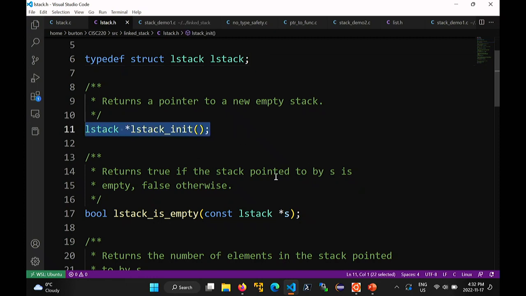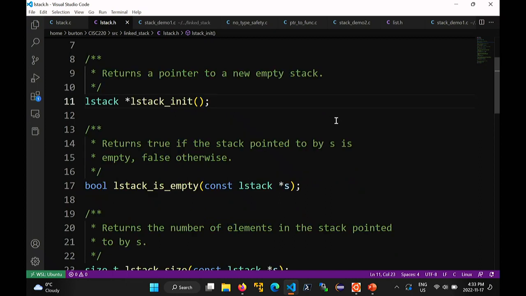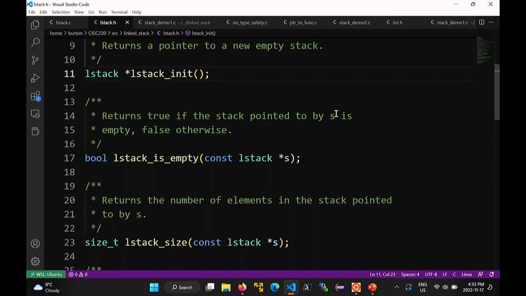All right, so the first function is a function that returns a pointer to a new empty stack. If you think about Java, this is analogous to a Java constructor that makes an empty stack. So it would be equivalent to a no argument constructor in Java.